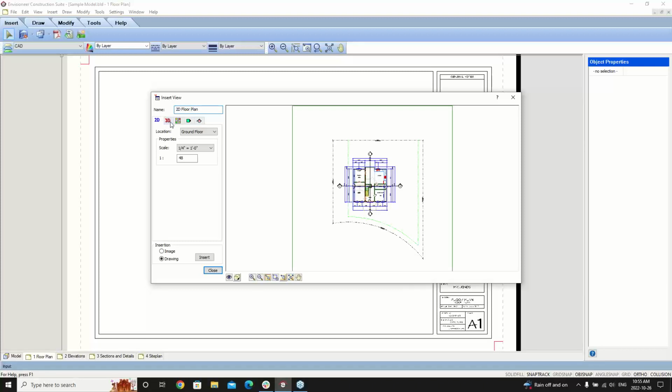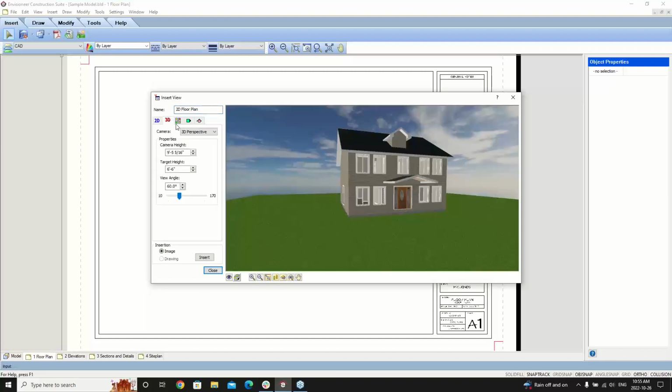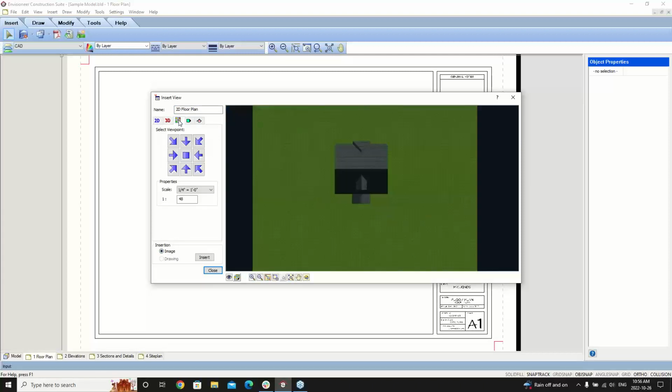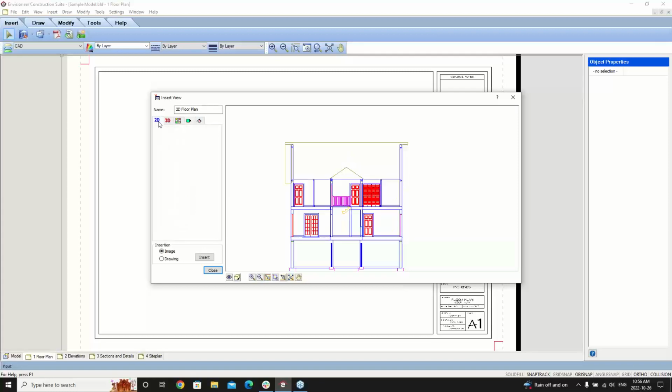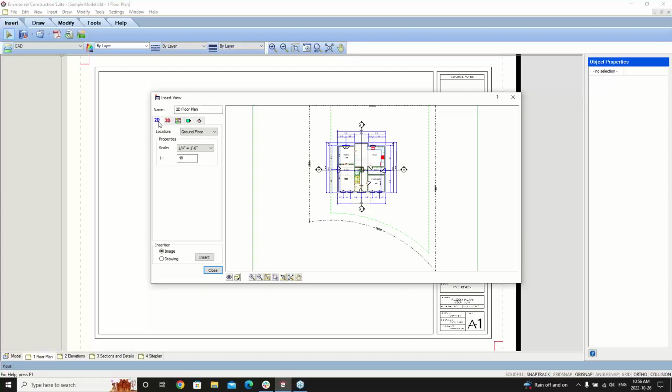You're also going to notice that we have a couple of different tabs, and these tabs are going to correspond to what type of view you want to insert. So we can add in a 2D plan view, we can add in a 3D view, which will be an image file. As you can see here, it'll always be an image. We can add in a quick view, again, depending on the view that you want to insert. We can add in our elevation views or our section views. We're going to add in our 2D plan view to start.